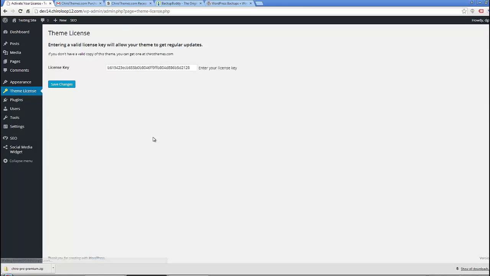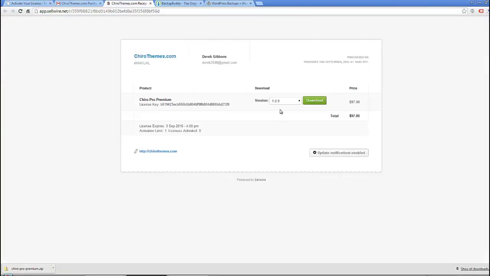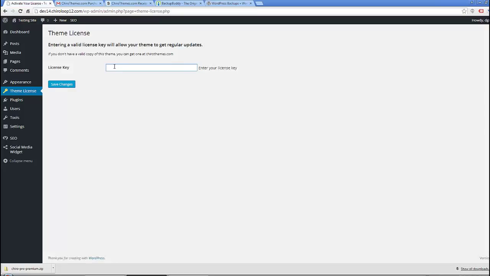So when I click this, looks like I've done this before, so this is already in there, but if I go to the downloads page, you can see that there's a license key. Just grab that license key, copy it, and then drop it in here, paste it, and just hit save.